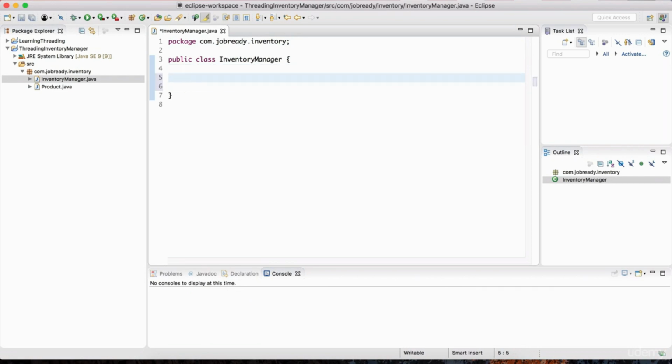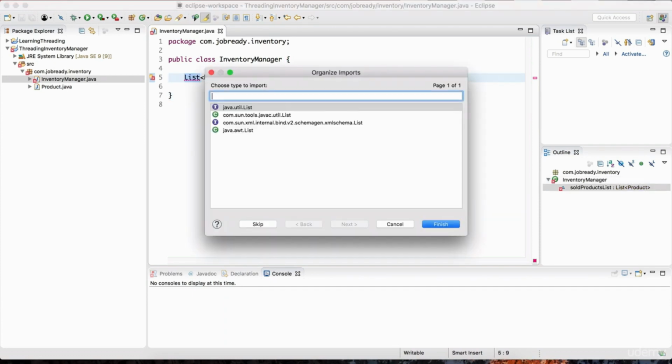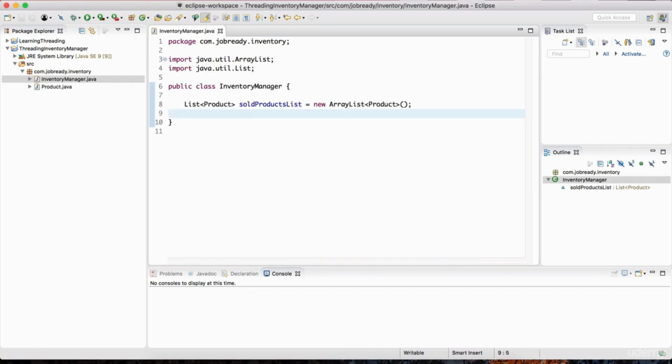So I'm going to define a list here that is of type product, right? The object that we just created, and we'll call it soldProductsList is equal to new ArrayList, and it's of course of type product. And there we go. Let's just do the import, do the Control-Shift-O, and we're going to go to the util list. So that's our sold products list.